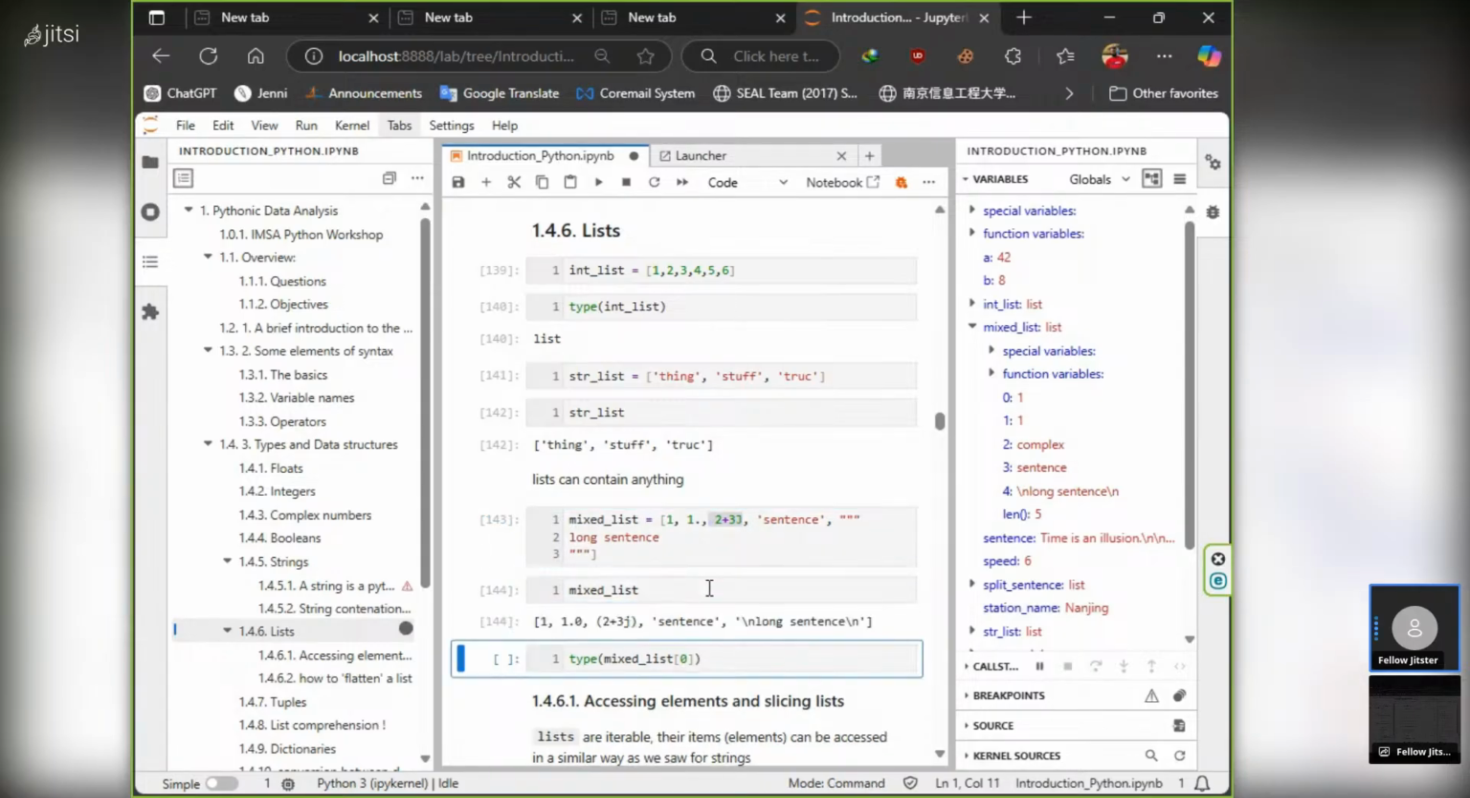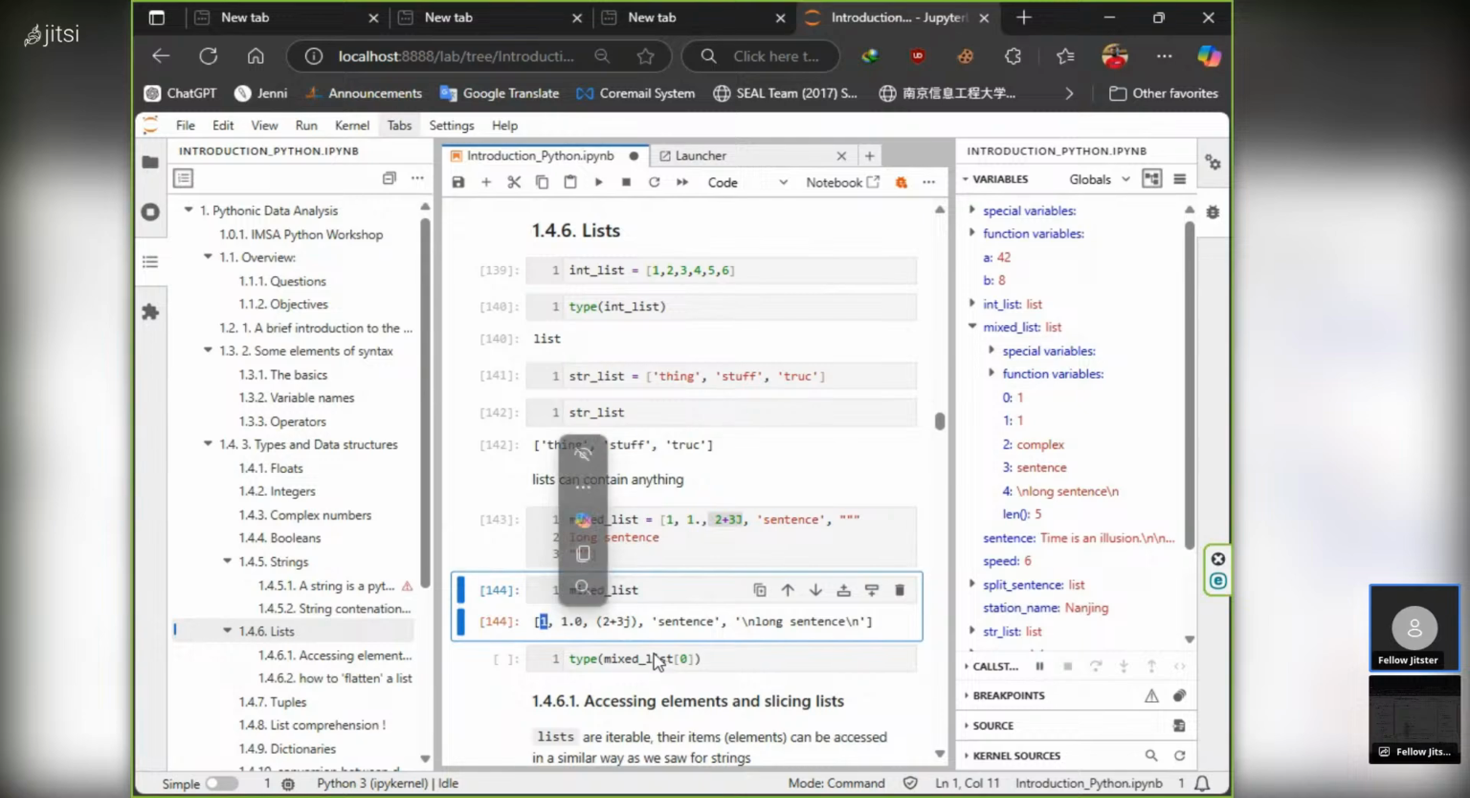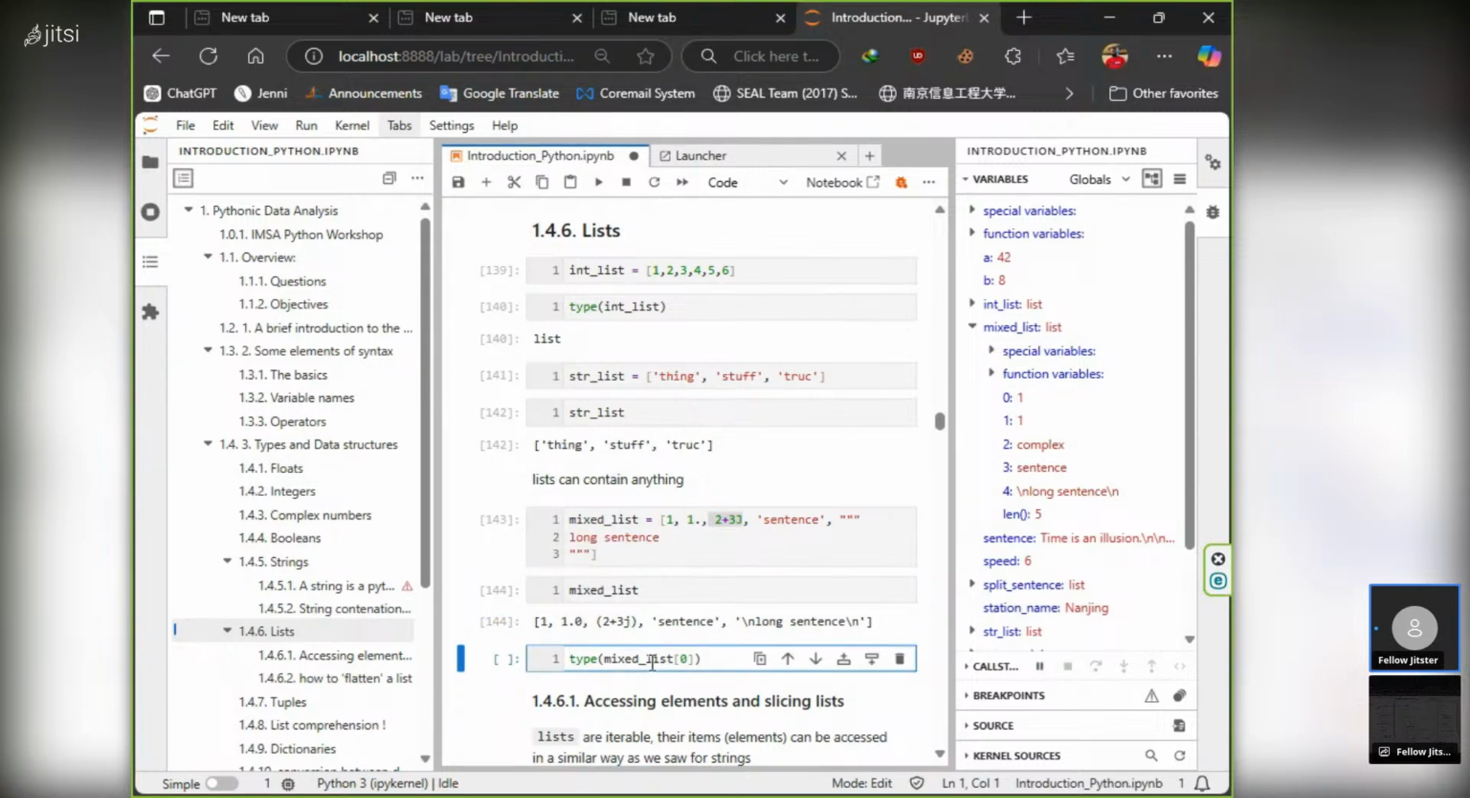You can view this by typing mixed_list. When you type it, it will show 1, 1.0, 2 plus 3j, a sentence, and then another sentence. Type type(mixed_list[0]). What will happen? What's the output? No matter what you pass inside the type command, the output only gives you the data type.